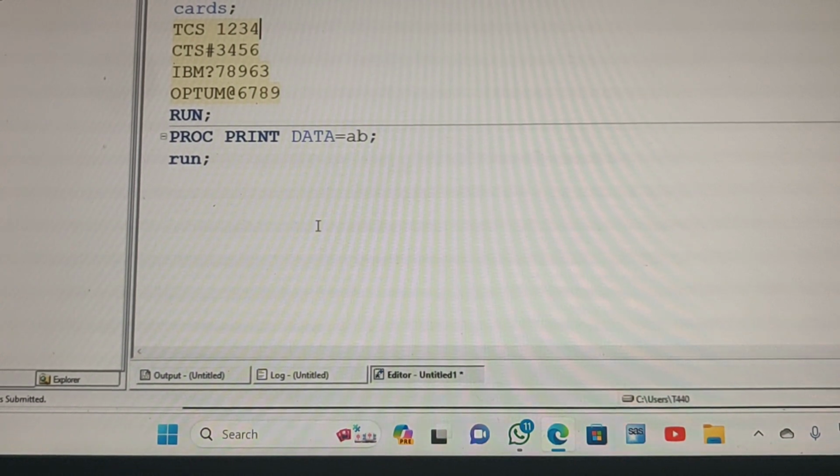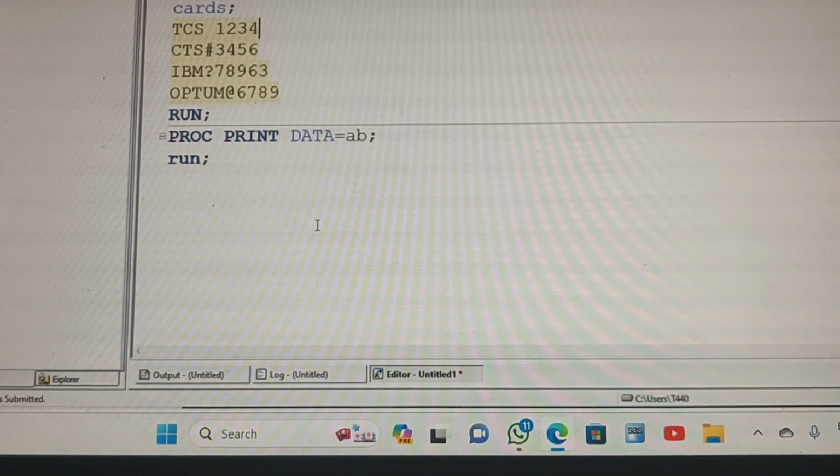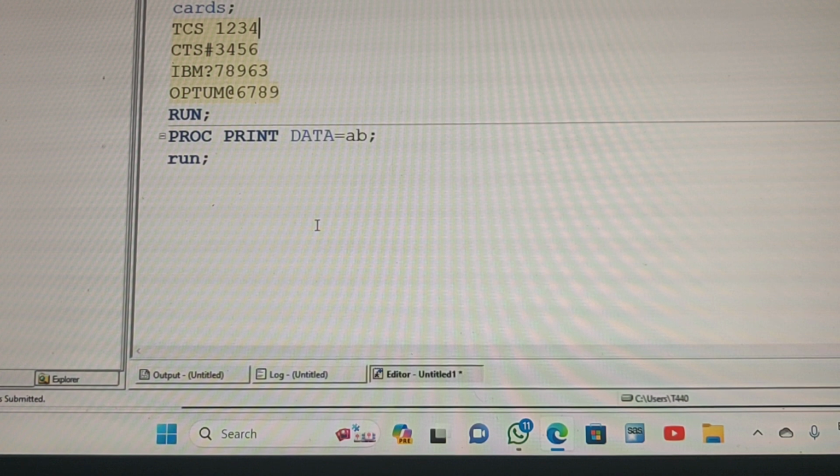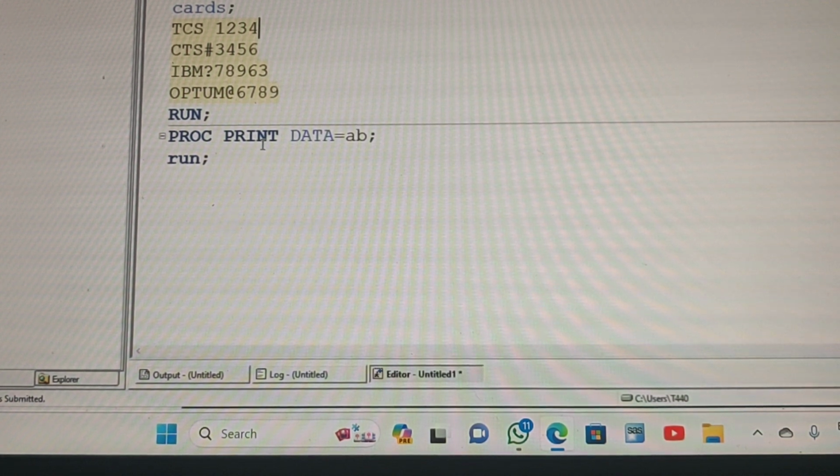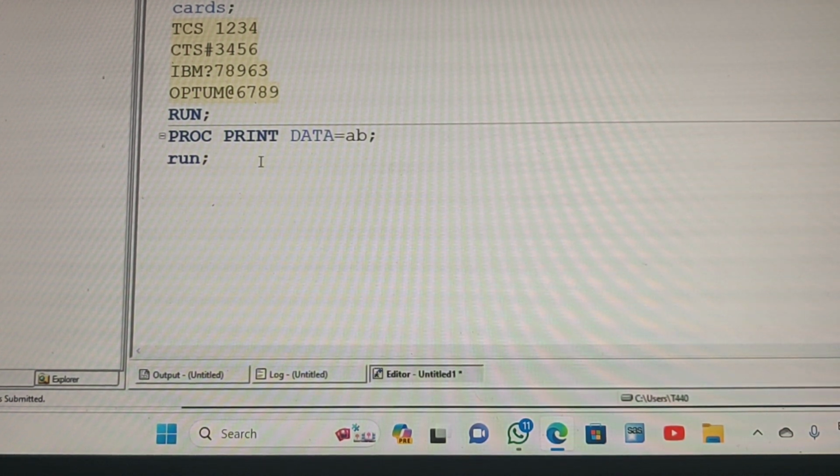So is there any special symbols? I don't want those symbols only. Then how can we do that? This is my question. What is my point? So then here, understood the question?